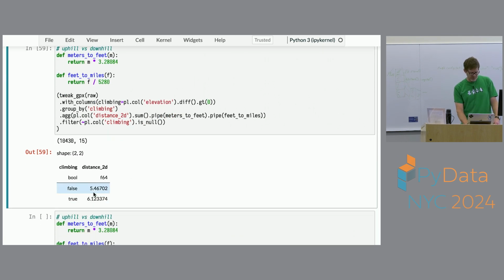And it looks something like this. So when I was climbing, my distance in miles was 6.1. My descending was 5.4. That's because I crashed, and then I didn't make it all the way to my house. I actually went to the hospital. And so my descending is not the same as my climb there.